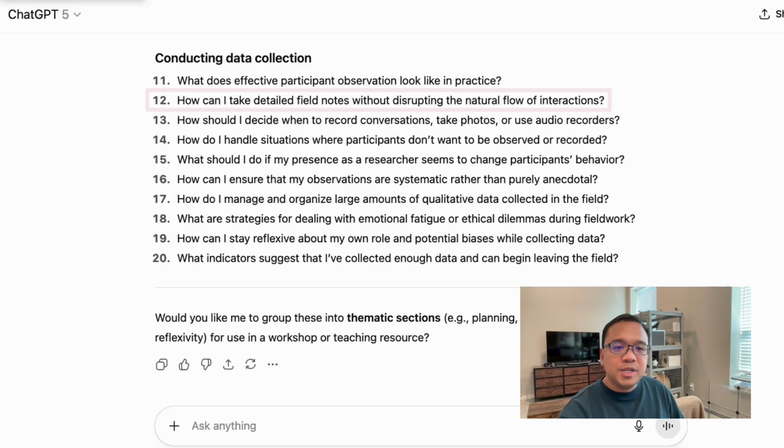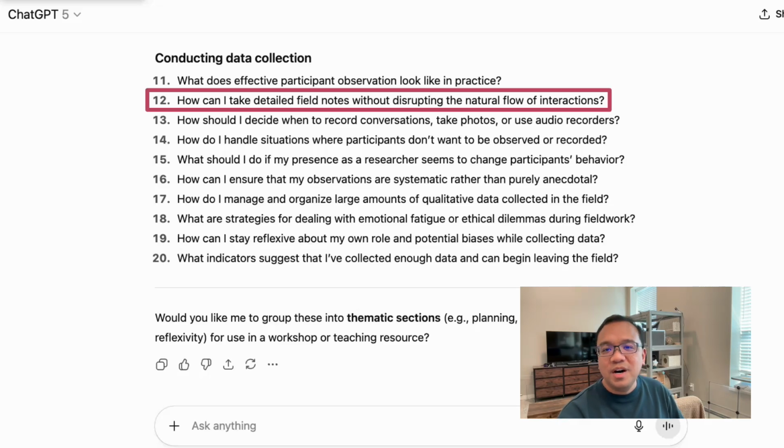So the next question is, how can I take detailed field notes without disrupting the natural flow of interactions? And that is an acquired skill. An emerging researcher might want to capture every single word, every little detail that occurs within the research context.